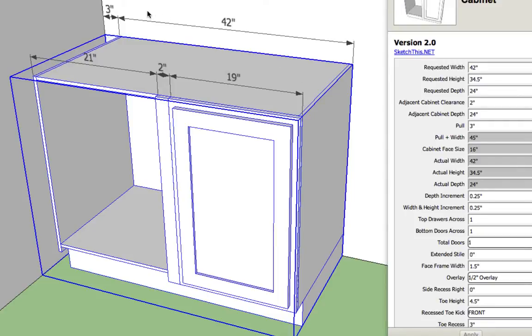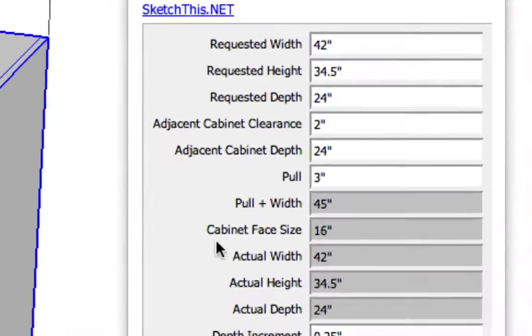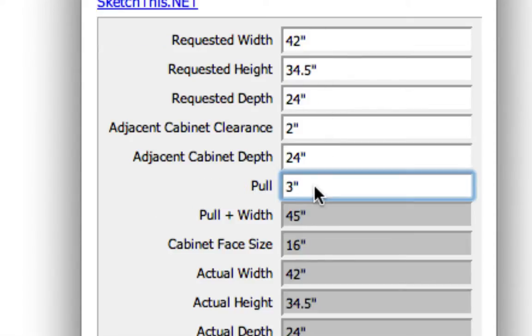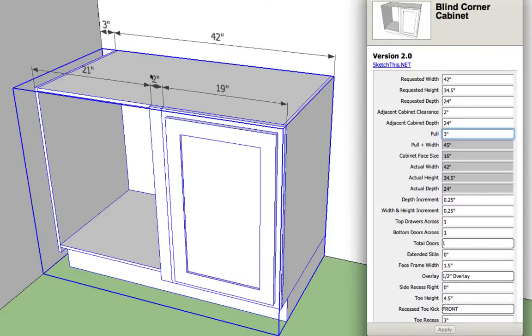We have the pull, which is the distance that this blind corner is going to be away from the wall on the left side, is 3 inches. So overall, this cabinet is 45 inches away from the corner. The actual box is 42 inches, and you can see that addition over here in pull plus width, and that simply is the width of the box plus the width of the pull, which is 3 inches. You also have these dimensions here, 21 inches, 2, and 19.